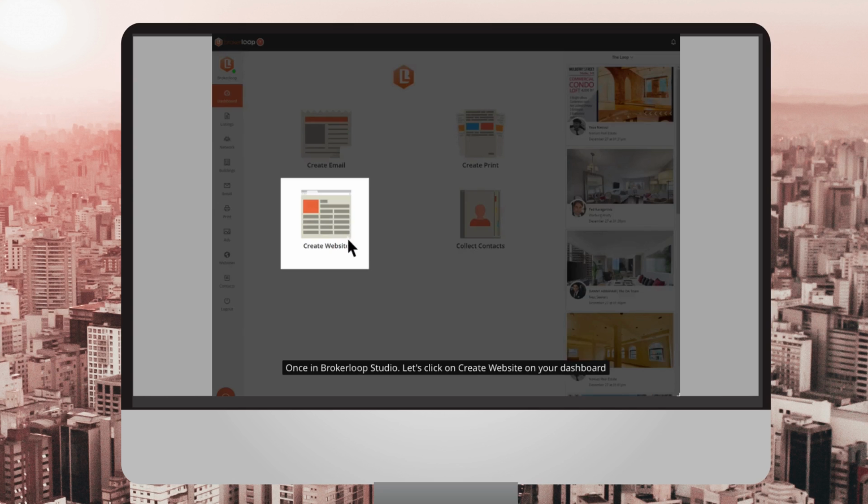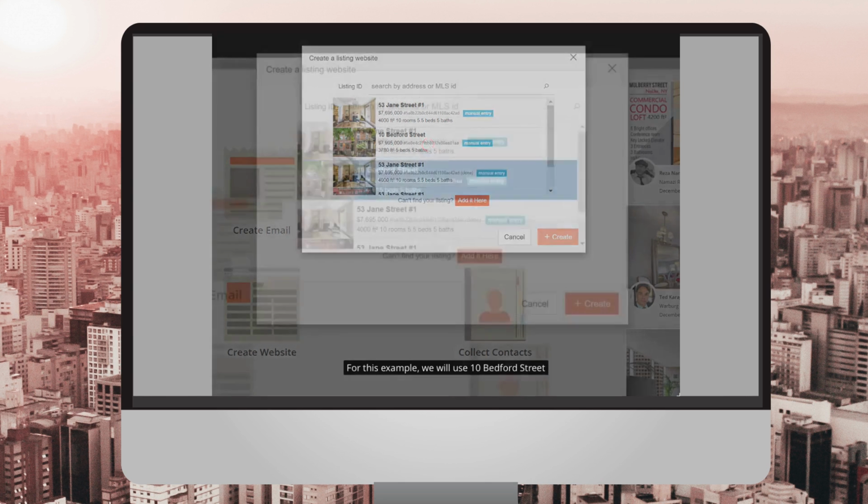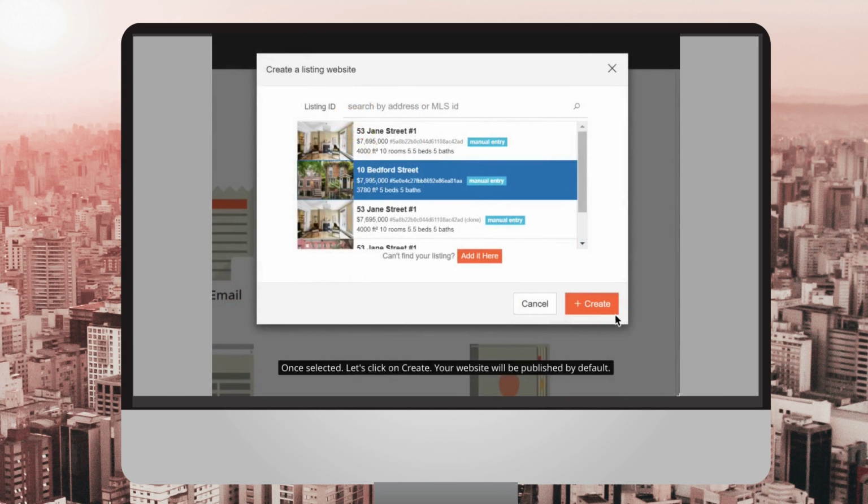Once in Brokerloop Studio, let's click on Create Website on your dashboard. Then, choose between your listings. You can search by address or MLS ID. For this example, we will use 10 Bedford Street. Once selected, let's click on Create.